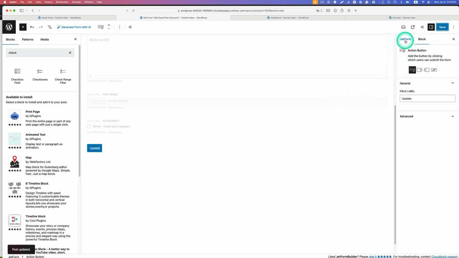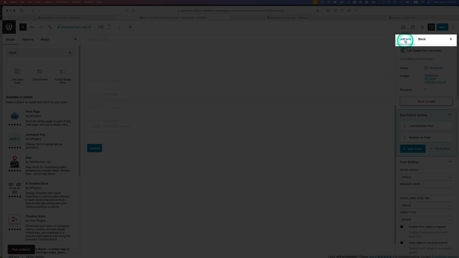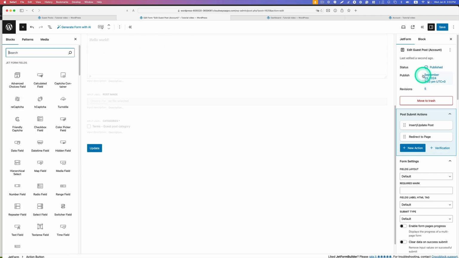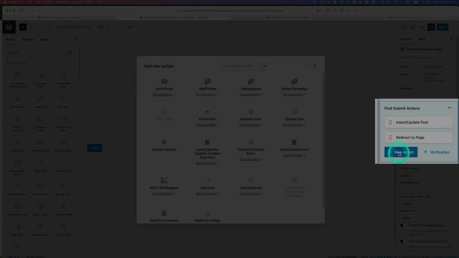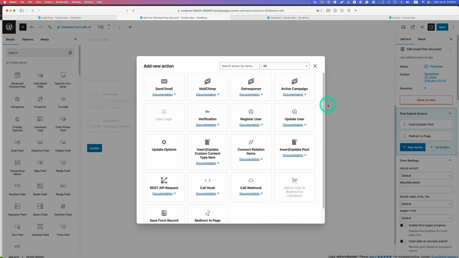All right, so next let's change to a JetForm tab here. Now, we have two submit actions. One is insert and update. If you haven't done it, just click this button and then you will find insert, update, post here, and you just pick that.